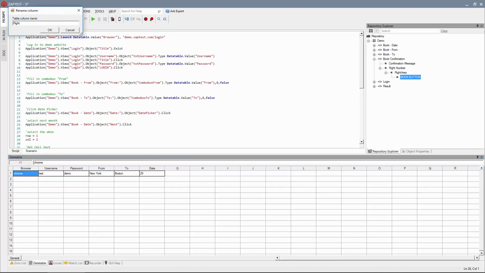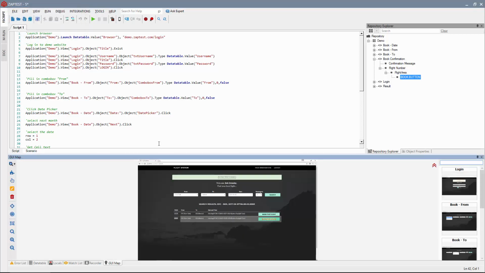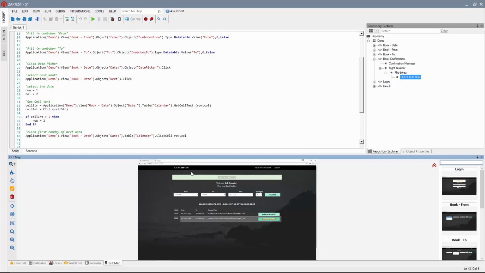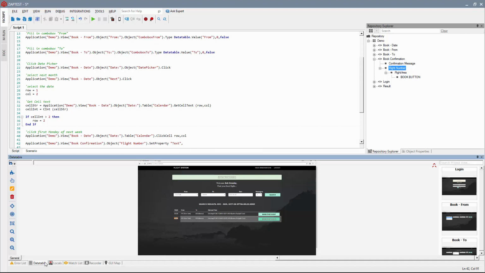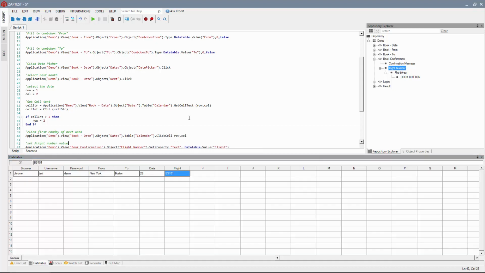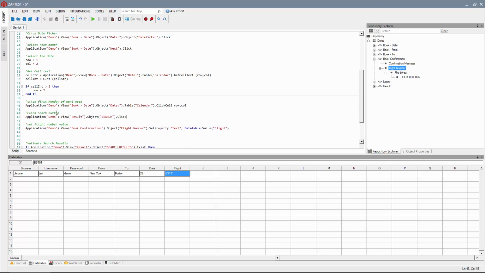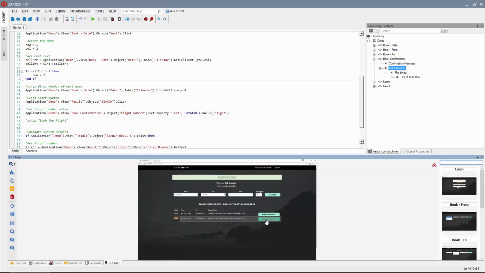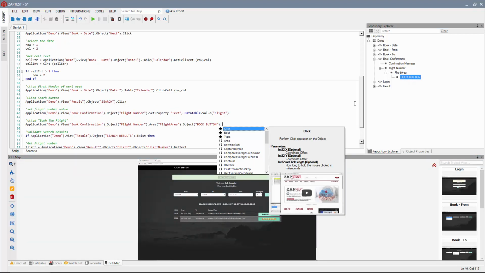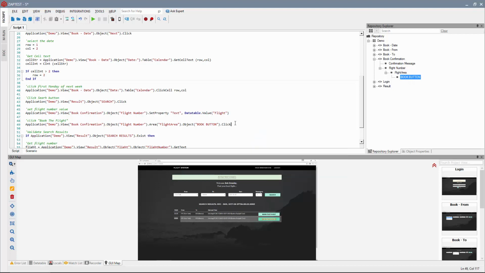Add a flight column to the data table and set the flight number to BS101. Now we should set the text property of our flight number object. We've already learned how to do that in the previous lessons. Simply use the setProperty method. We can now click on the Book button. ZAPTEST will click exactly on the button which appears on the right side of the flight number text.